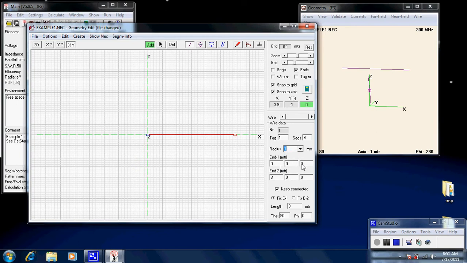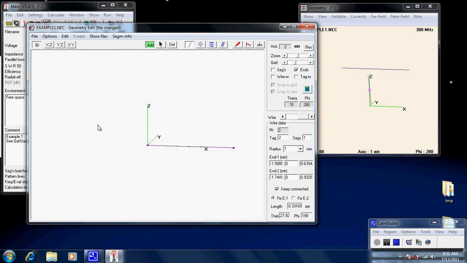Now this is one end, 0, 0, 0, because it's there, and the other end is 3, 0, 0, because it's there. So X, Y, and Z. If we have a look at it in 3D mode, we can see, whoops, oh, sorry, added another one. I still had it in add mode. That's the reason why, so I'll delete that. Okay, if we have a look at it now, we can see we have this antenna, but it's rather low.